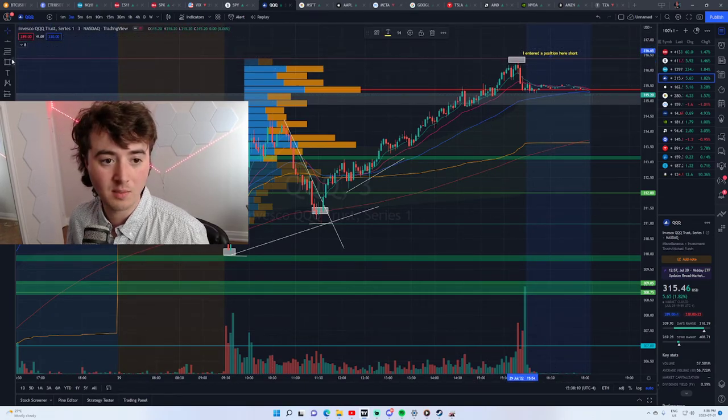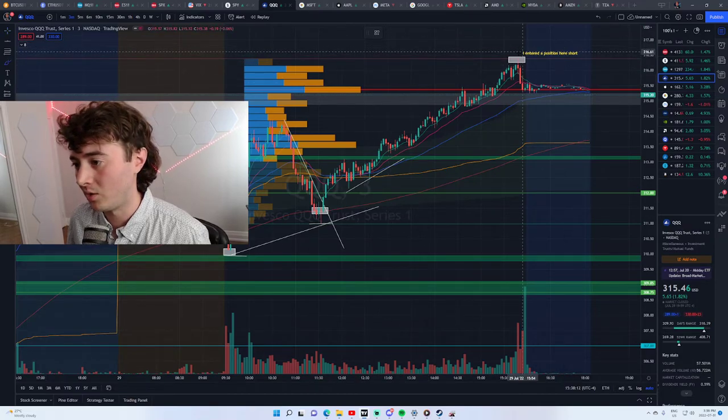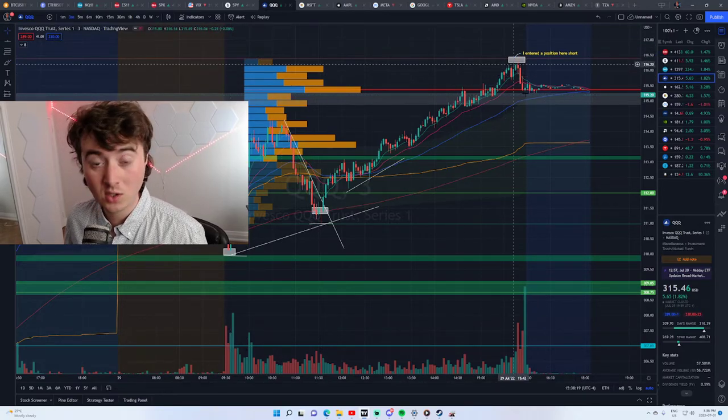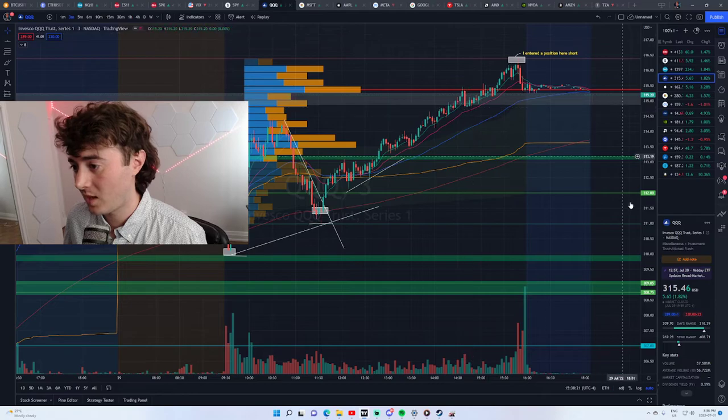Bam. And then sometimes if I want to really point it out, I'll just do a little brush stroke down like that. There you go. I entered a short position here, and then you can see how well it does.